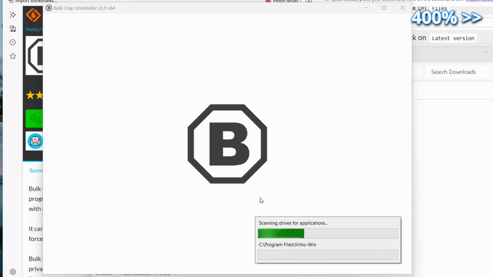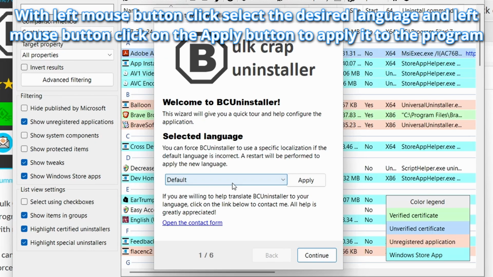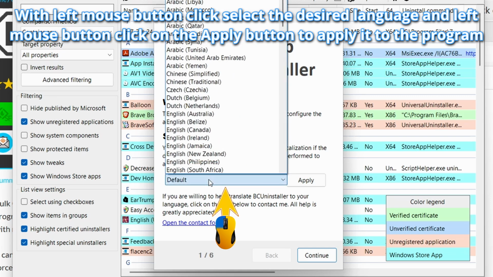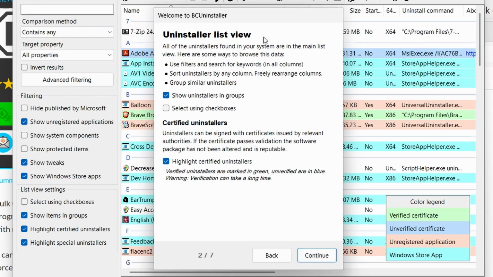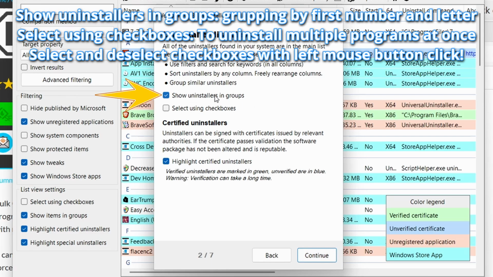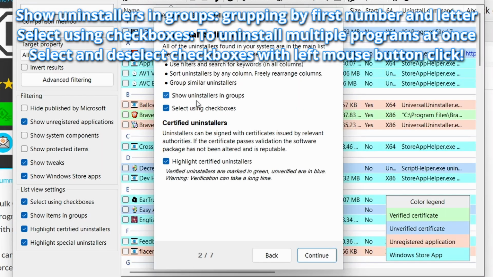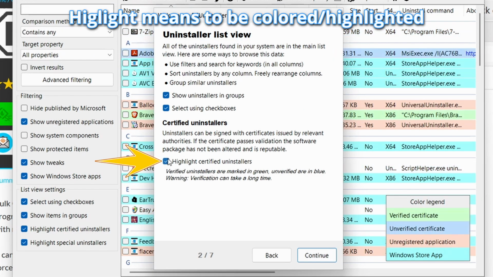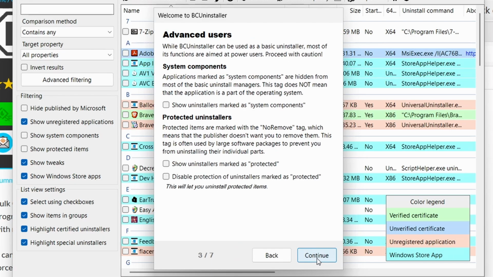Now the program is scanning the computer for installed programs. And this is the first run wizard for this program. So you can change the language if you want by left mouse button click on the default. When you're done, left mouse button click on continue. Uninstaller list view, you can change show uninstaller in groups. Select using checkboxes. You see it is automatically updating as you click on it. Highlight certified uninstallers, if you want, check it. When you're done, left mouse button click on continue.